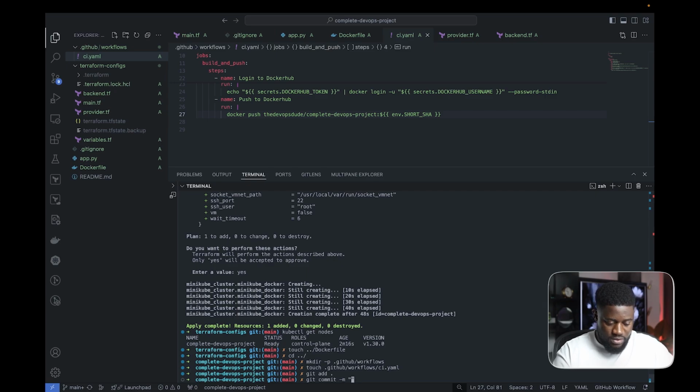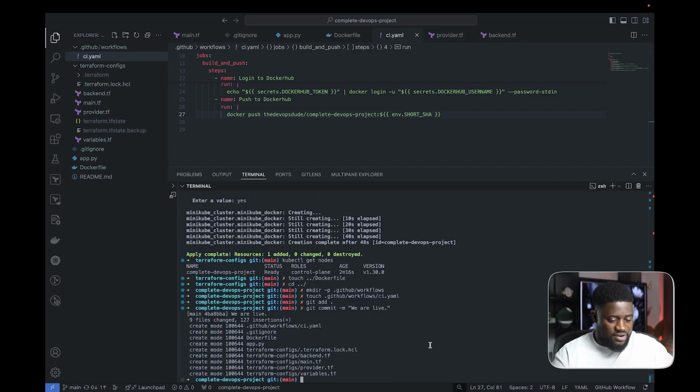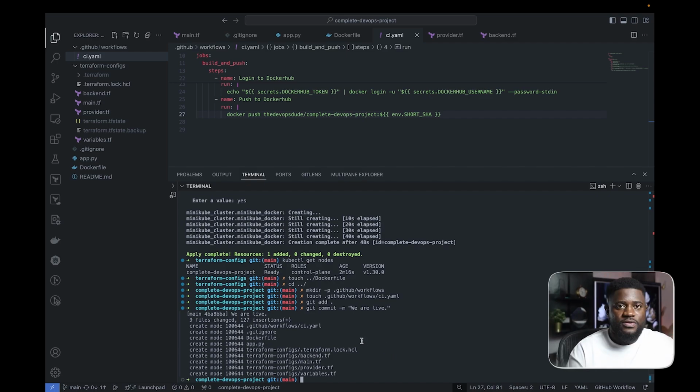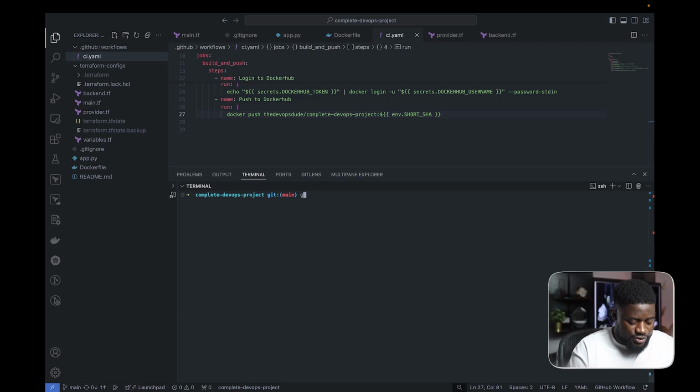So let's do a git commit and the commit message. Let's say we are live. So let's do that. So now we've staged our files to be pushed. They're ready to go to our remote repository on GitHub. So now let's do a git push origin main.